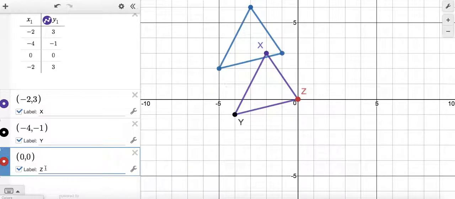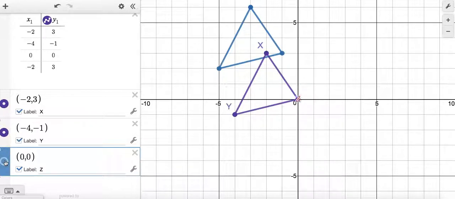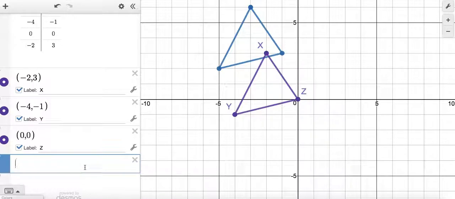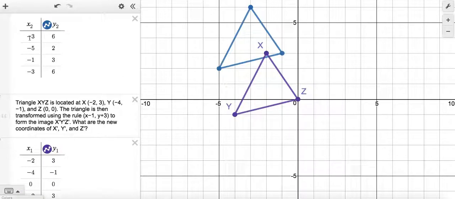Now, these changed colors. If you want to keep them all the same color, you just click and hold on this little dot on the side here, and we can change all the colors. So let's say we want to keep all of these purple to keep our triangle looking the same. We can do that, and then we can go back and do our new numbers from the new chart that we made, and we can make those the primes.